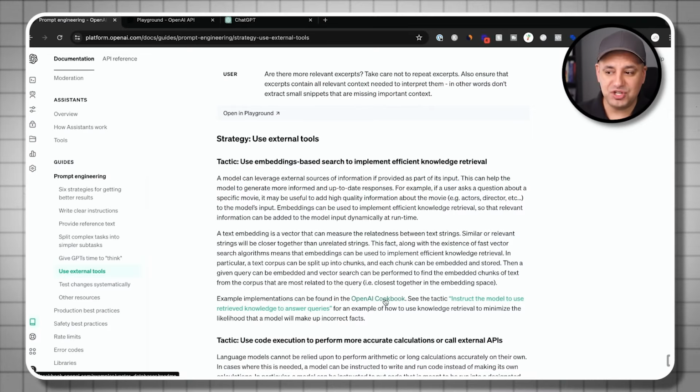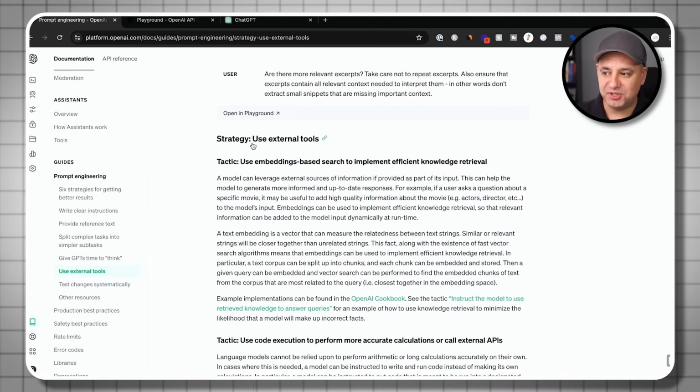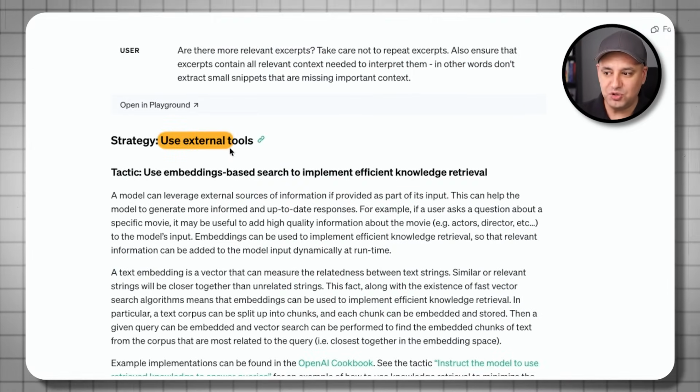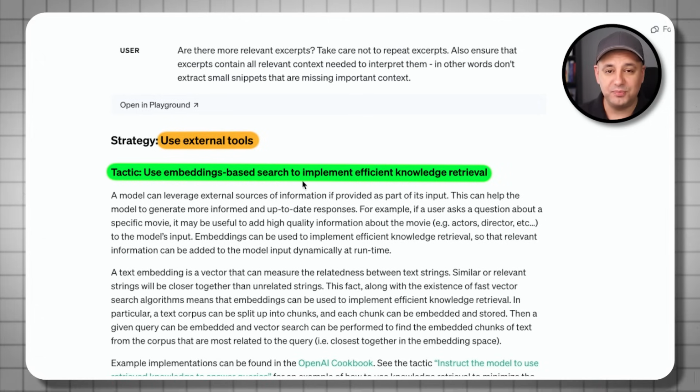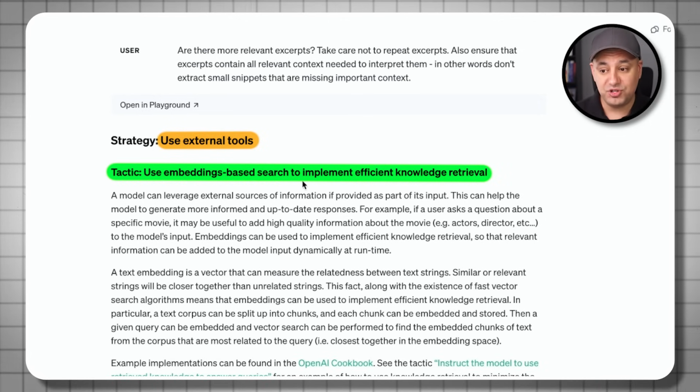Okay, this next strategy I'm gonna rush through so we could get to the next one, but this one's designed for developers using external tools. And it's telling you to use things that will help you with better knowledge retrieval.